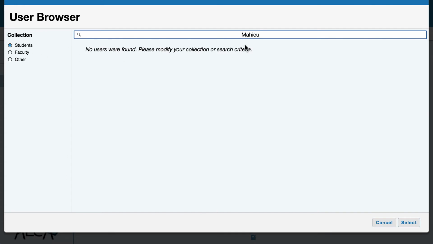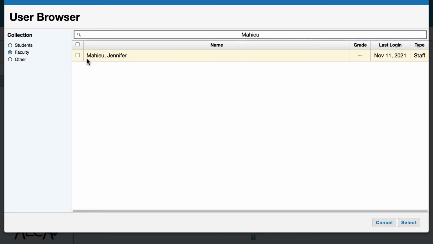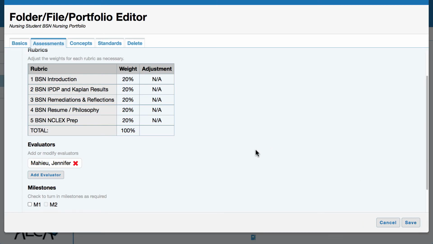Notice your instructor doesn't show up here, and the reason is because it's trying to find students. So you have to click on faculty. And there we are. Select it, click select. Now you are ready to save this.